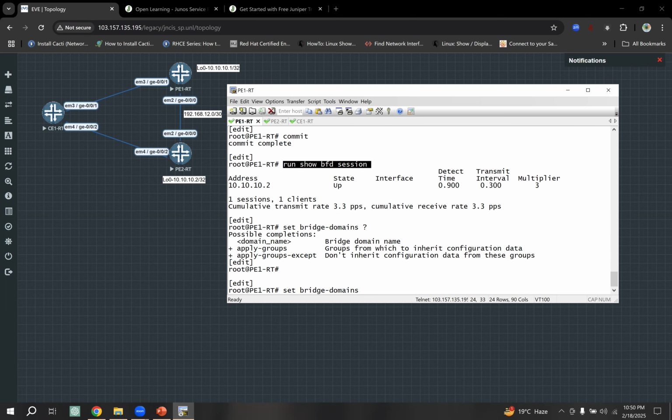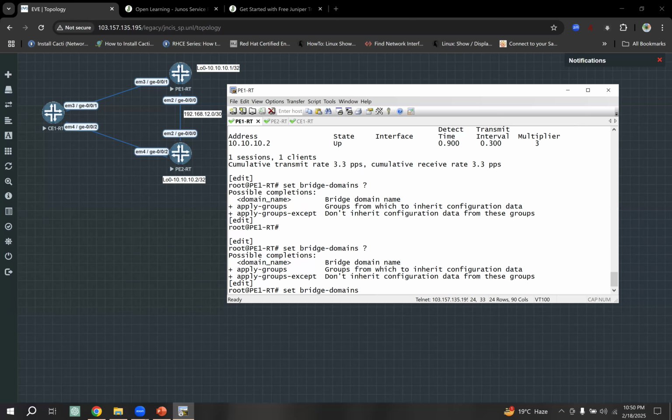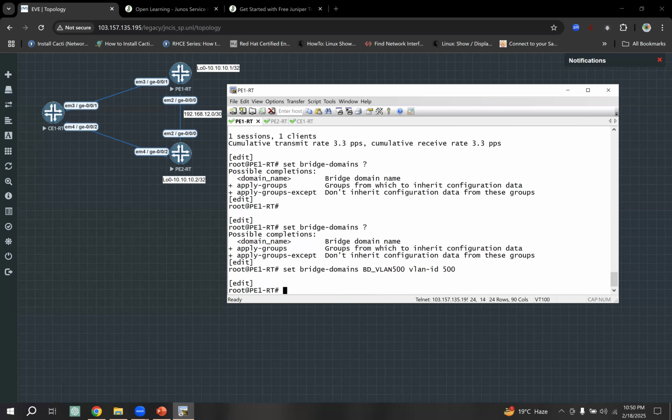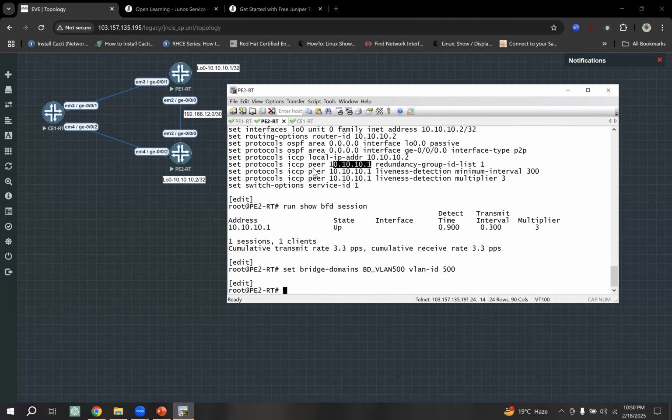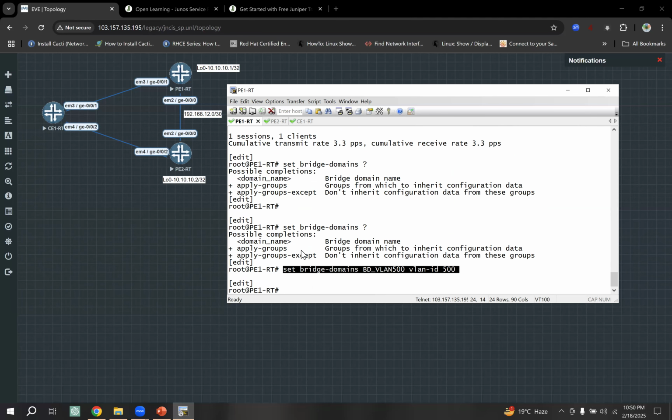Set bridge domain, VLAN ID 500. So our VLAN ID create done. The same thing will be in P2.